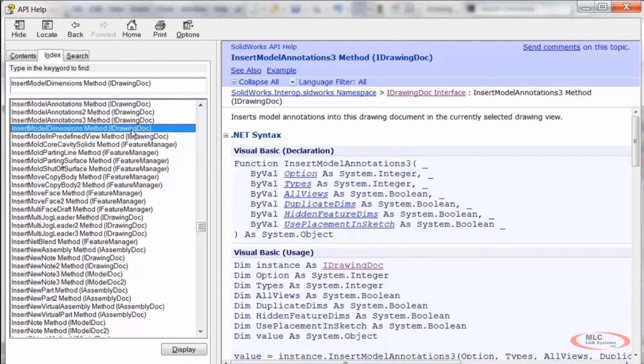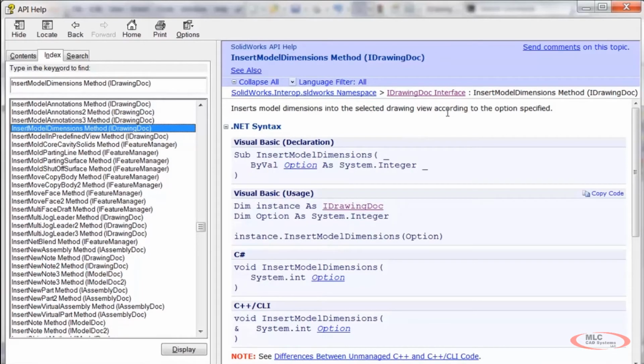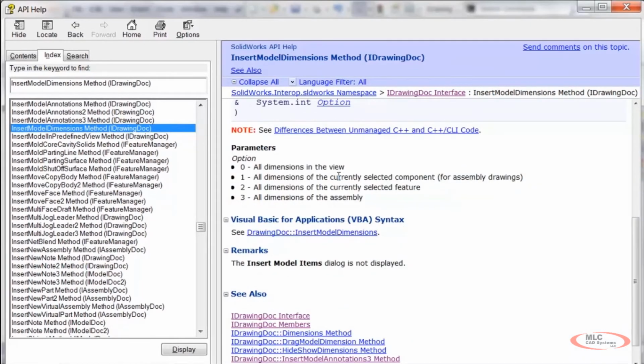Now let's go look at this one. This one seems to be pretty much the same thing, except there's fewer options. So which one should we use? Should we go with this one just because it's simpler?